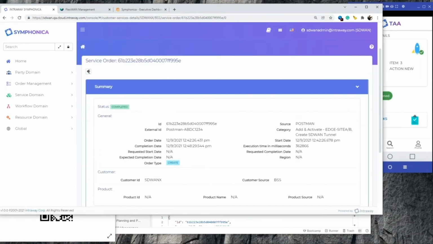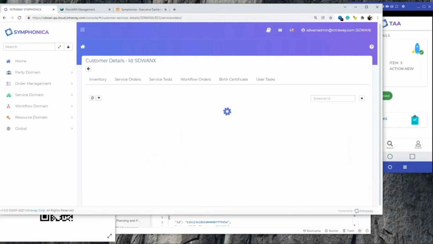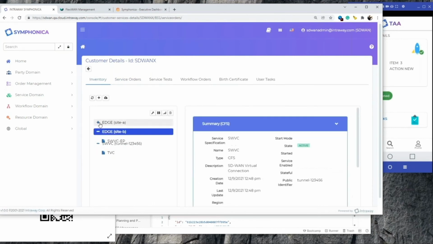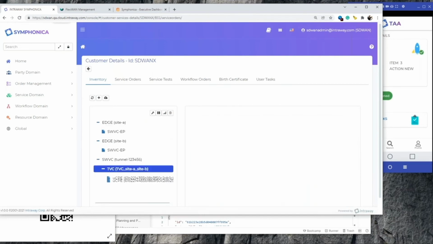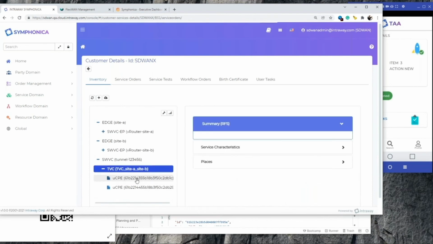And if we check the service inventory, the inventory status of the 1X customer, we find that the 2 CFS edge and 1 CFS of the tunnel are configured. So that means that all the information generated during activation or obtained from the SD-WAN driver is persisted in Symphonica. Okay, so also we can see the relationship between CFS. And here we can see that the tunnel is formed by this UCP.